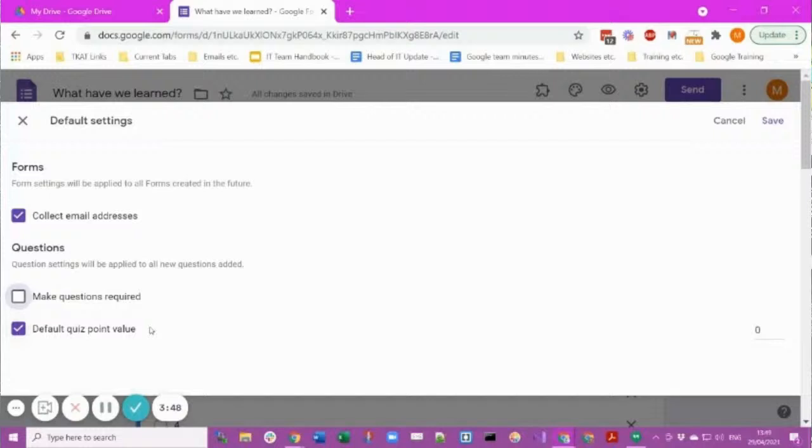And then again, you can set a default quiz point value. You can set my default quiz point at 1 point per question, or 10 points per question, or whatever you want. You can use the up and down arrows, or you can type.